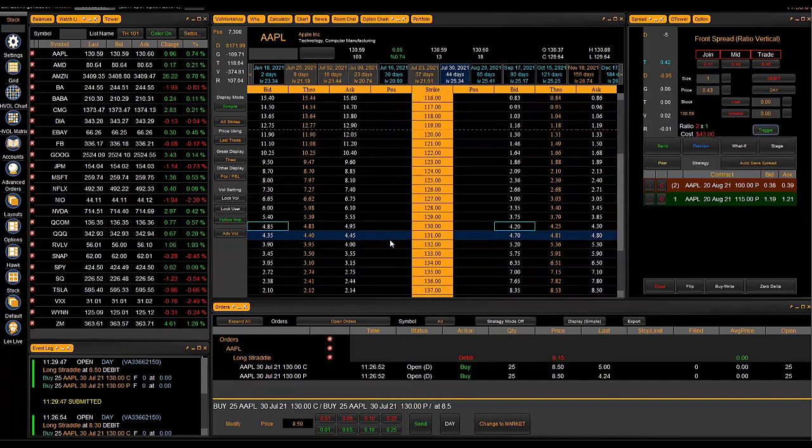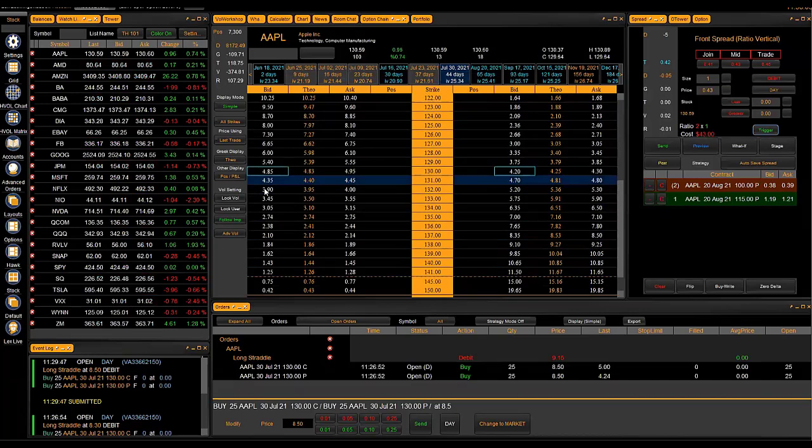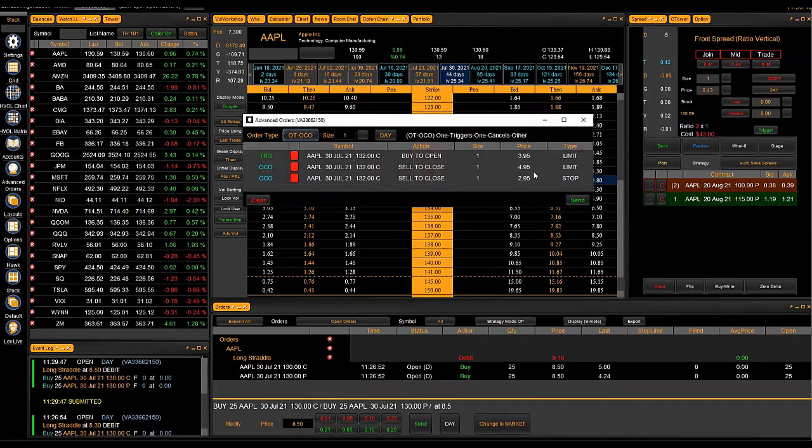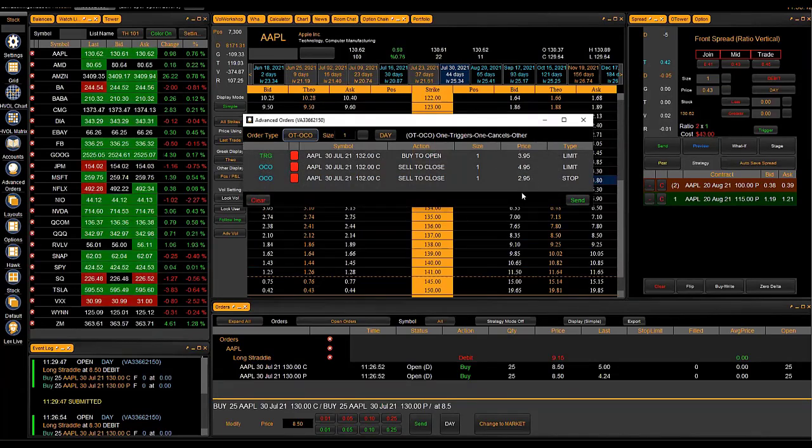So for instance, OTO, I'll just do that real quick. If I right click on this 132 call, I can create an OTO. So all an OTO is, I'm going to buy this option, and when I sell it, I'm going to have a profit order and a stop order out there.